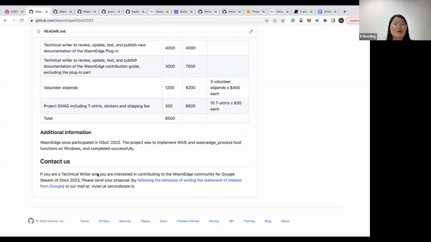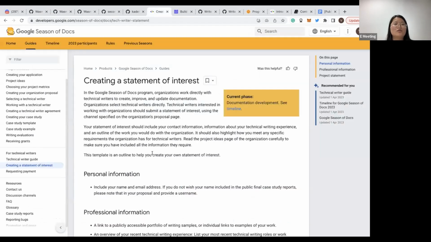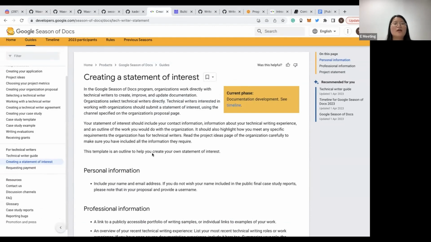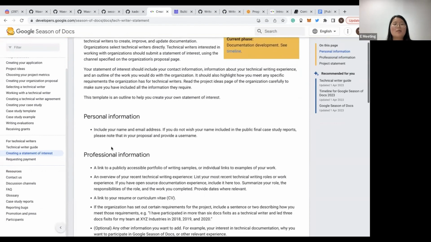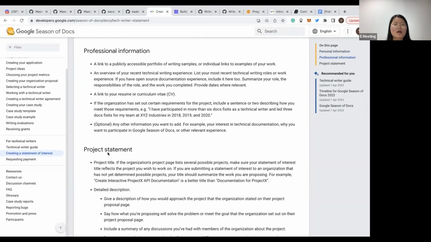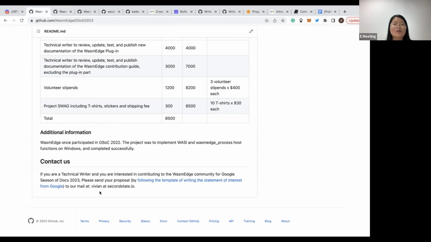If you want to apply for GSOD, first, you need to read the template provided by Google and write your proposal. You should include the following content in your proposal: your personal information, your professional information, especially for documentation writing, and share your ideas about this project with us. After you finish, you can send the proposal to our email. You can find the email address here. The deadline for the application is April 28th. Please make sure you have sent the proposal to us by April 28th.